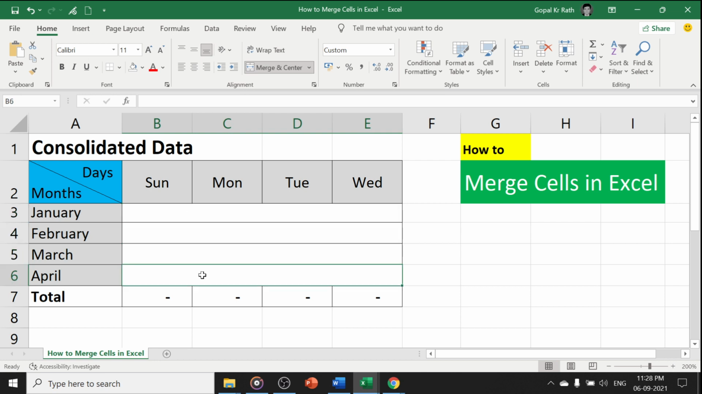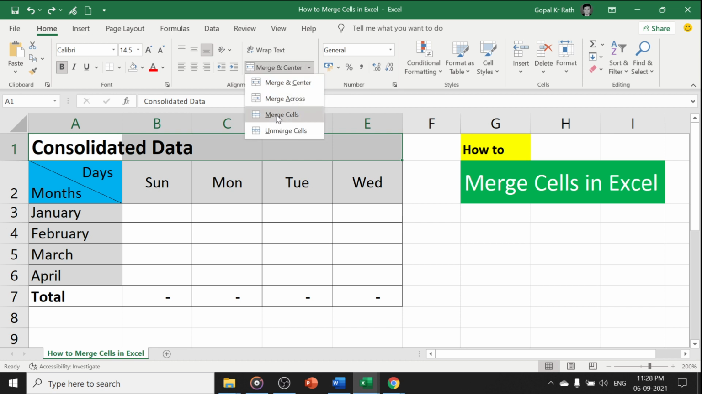Now what are the other options we have? If you normally click on Merge and Center, what will happen? Your data will get merged and it will be center aligned. But in case you don't want to change the format like left, right or center, then go to the drop down and select Merge Cells. If you do that, your alignment will stay intact, it will only be merged.